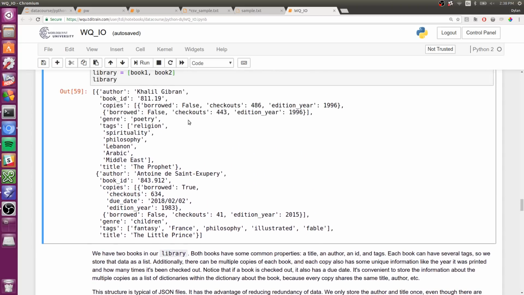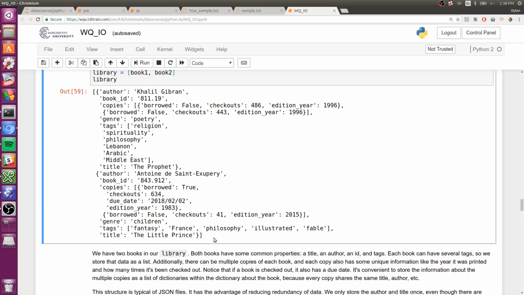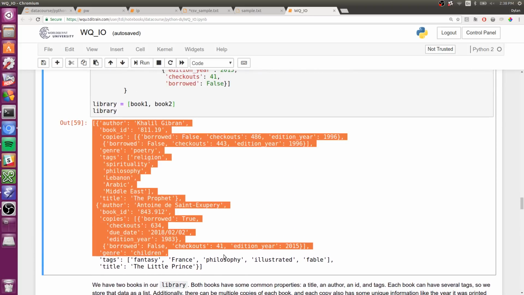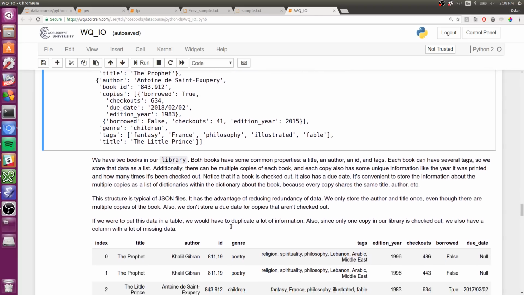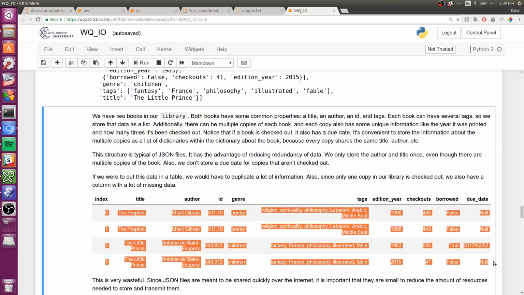Now, one of the nice things about JSON and dictionaries or lists in general is they are structured, but they are not like tables. So we don't have to replicate very much data. For example, we can represent our library this way, but we could also try and represent it as a table. So let's look at what this would look like as a table. It would have 4 entries, 1 for each copy of each book.